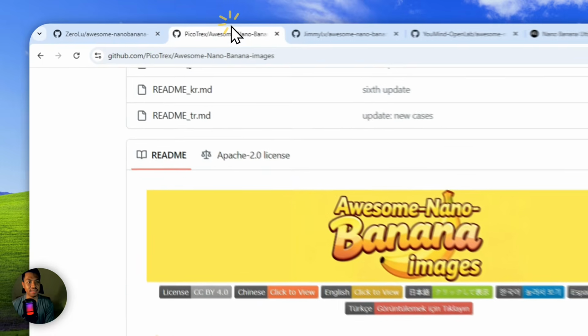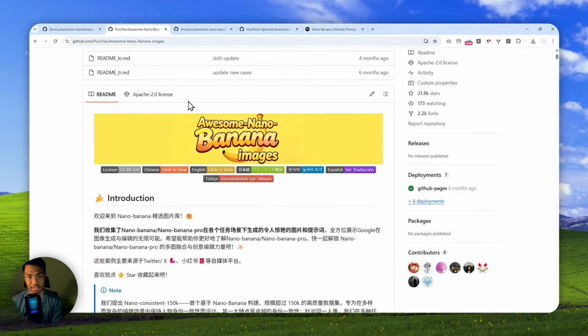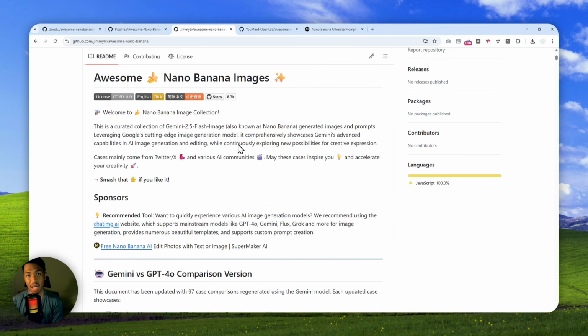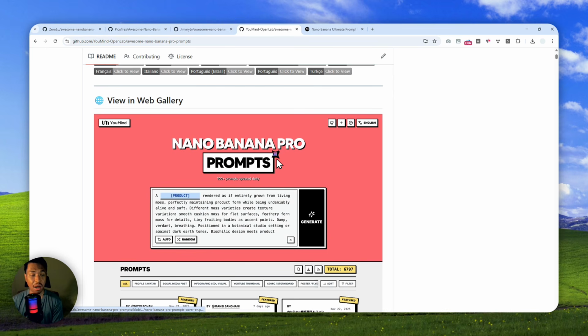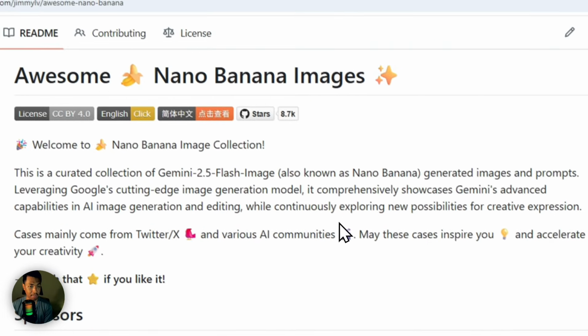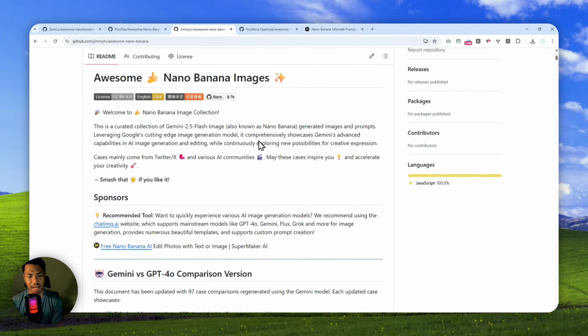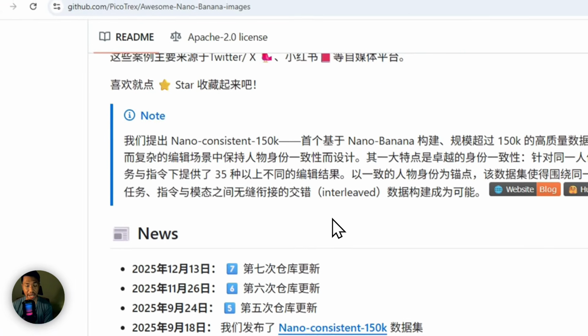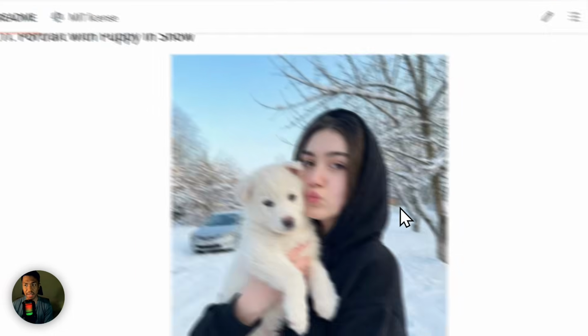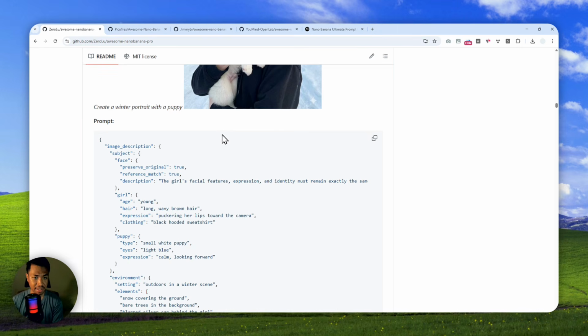Alright, so these are some of the biggest collections of Gemini Nano Banana prompts that you can find on the internet. They're all on GitHub, and every single one of these repositories on the platform has at least a few thousand prompts that have been created by lots of people, so they're actually high quality. And there are many different categories.